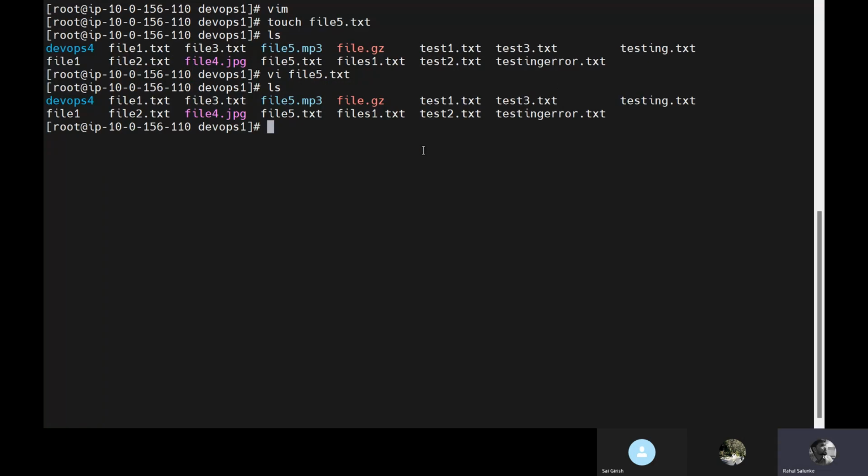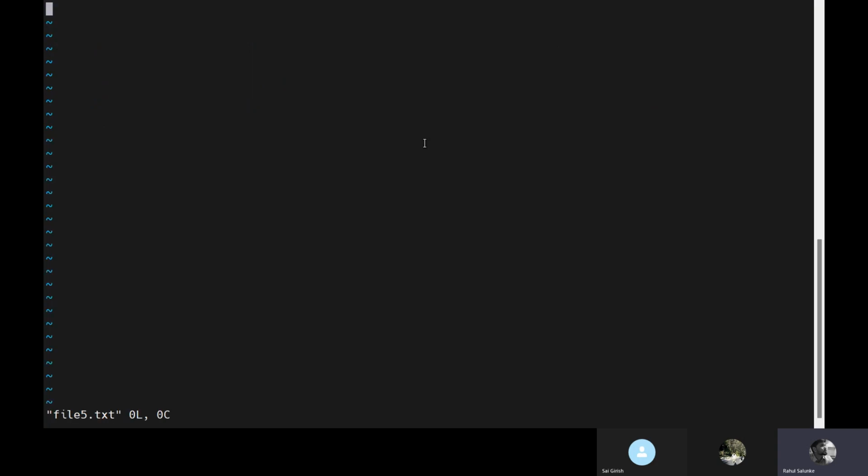So now let's start. As I said, if you want to add something, you will use the vi command to open that file, file.txt. Once that is done, this is the regular mode. Now you want to insert something, so you will have to press the I button. You will see insert.